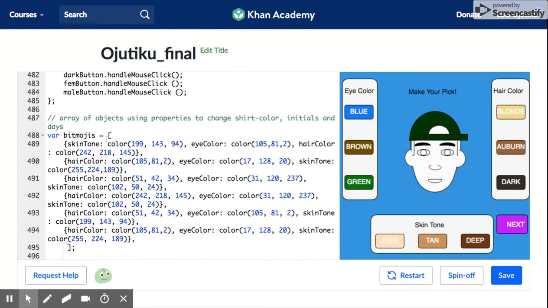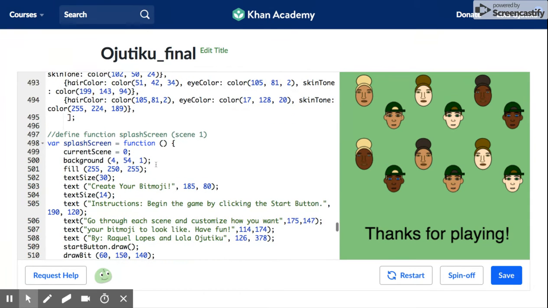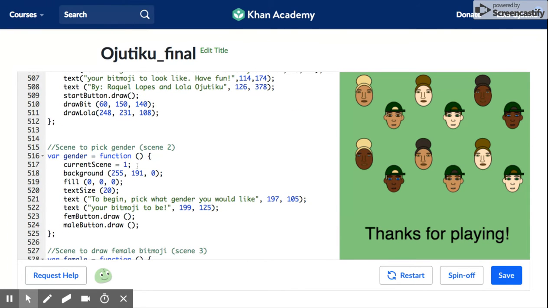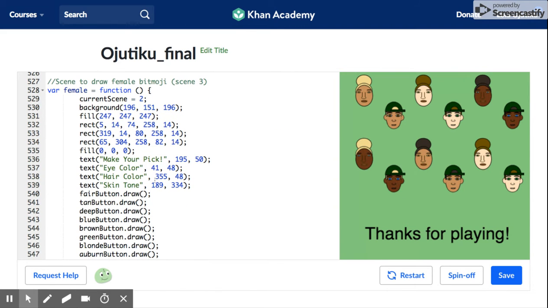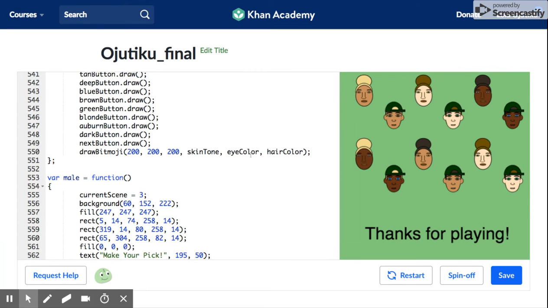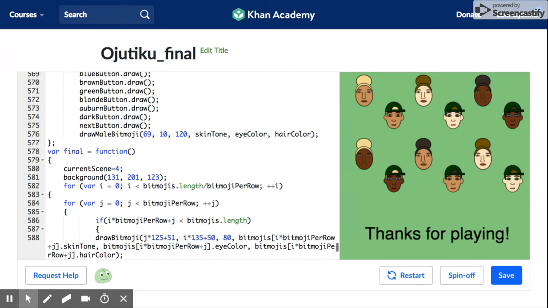And then this is an array of objects which we use to make this nested for loop at the end. It gives a different range of skin tones, eye colors, and hair colors to help customize these. Here we just define each screen. This is the first screen. This is the gender screen, which asks you which gender. This is where you have the females with all the buttons, and also a Bitmoji drawn. And then it's the same for the male, all the buttons, and then the Bitmoji drawn.